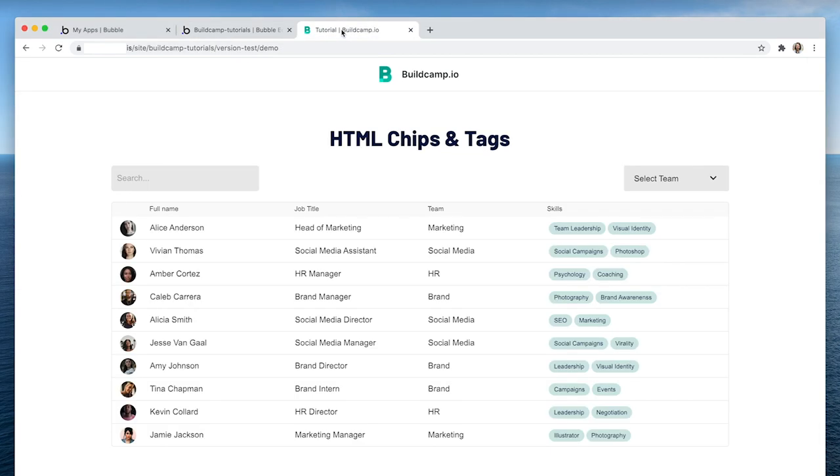So at the moment, I've created a repeating group just to demonstrate the variable that we're looking for. So here we have a picture, some text, a team, and some of these HTML chips to show a user skill list. We also have a search input and a custom dropdown that I've created to select a team. Let's now reformat this repeating group to be rectangular cards and then make it responsive down to mobile phone size.